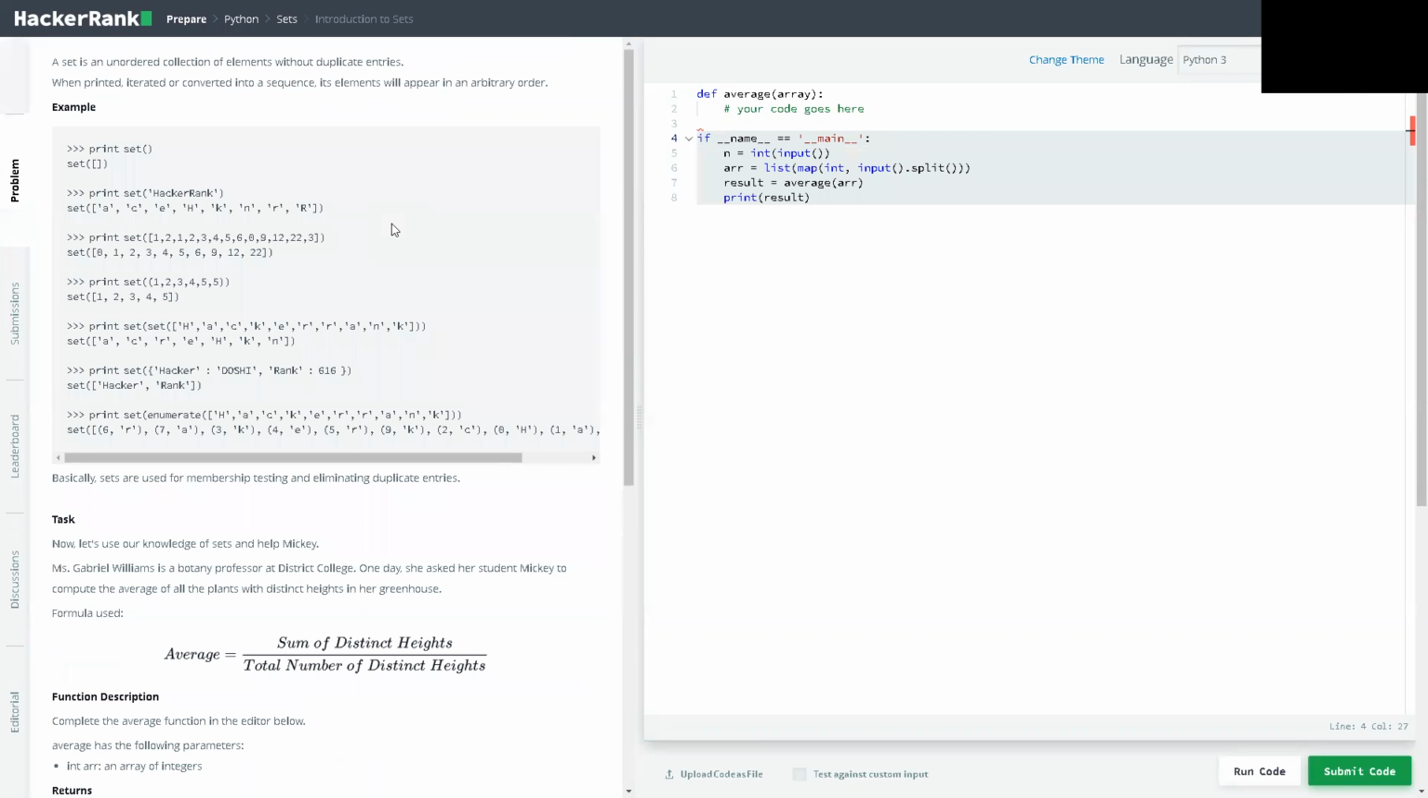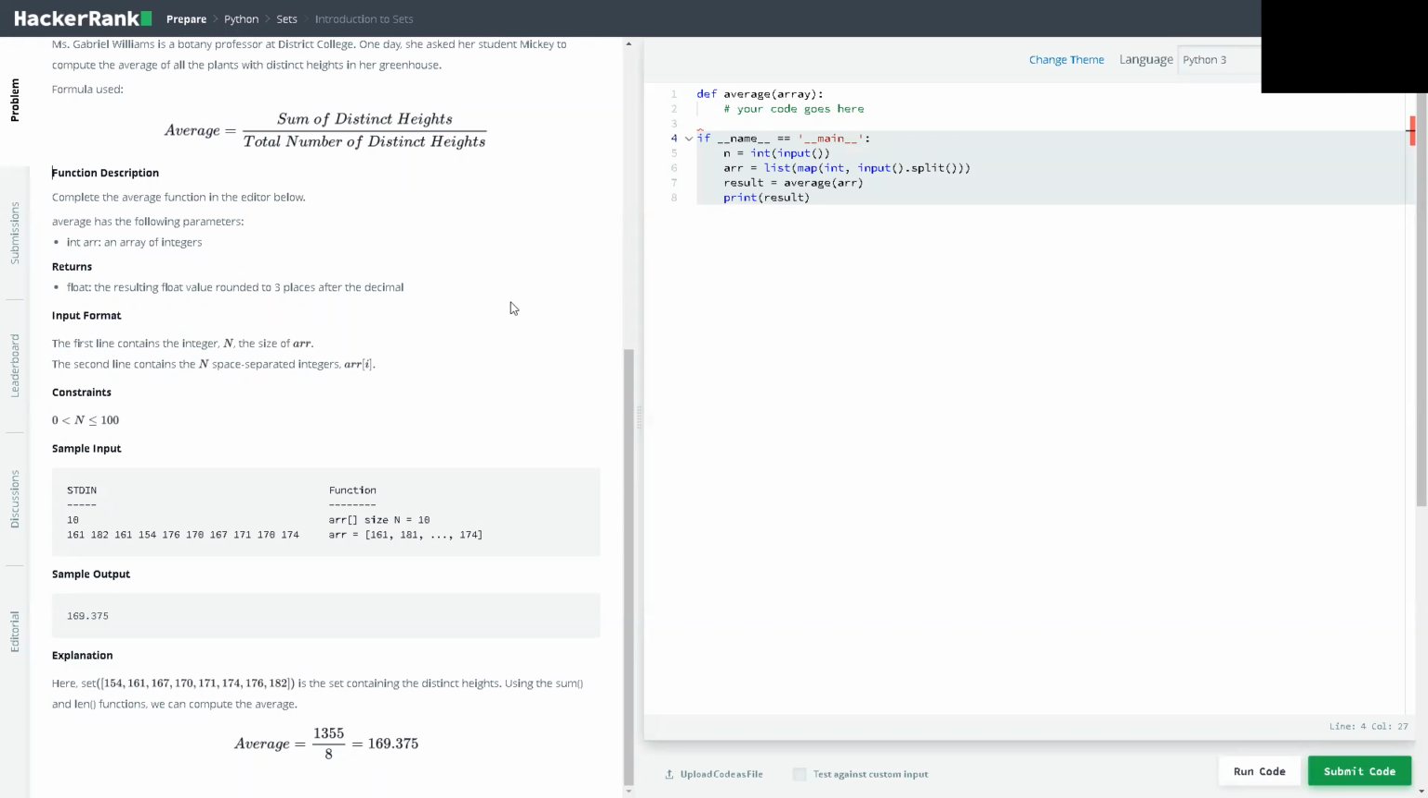So here we have a set that we can use. Something will look like this. Set will eliminate any duplicated numbers. Okay, so that's what we know so far. So let's try and implement this.